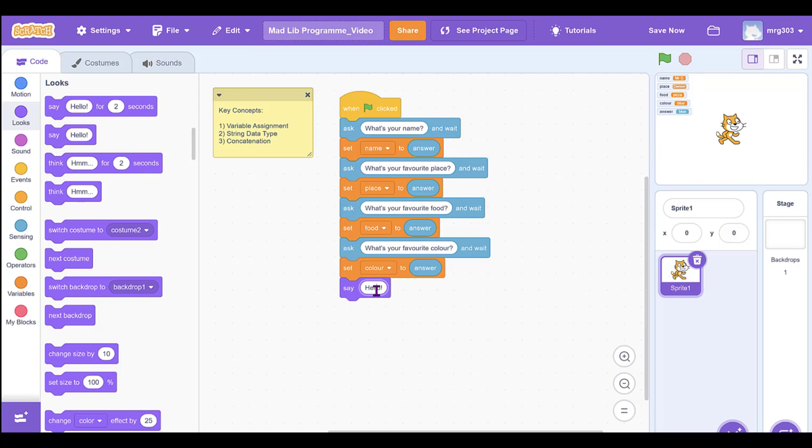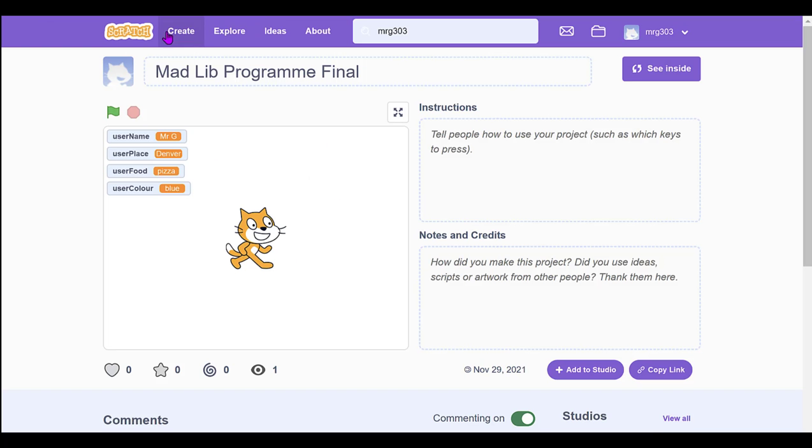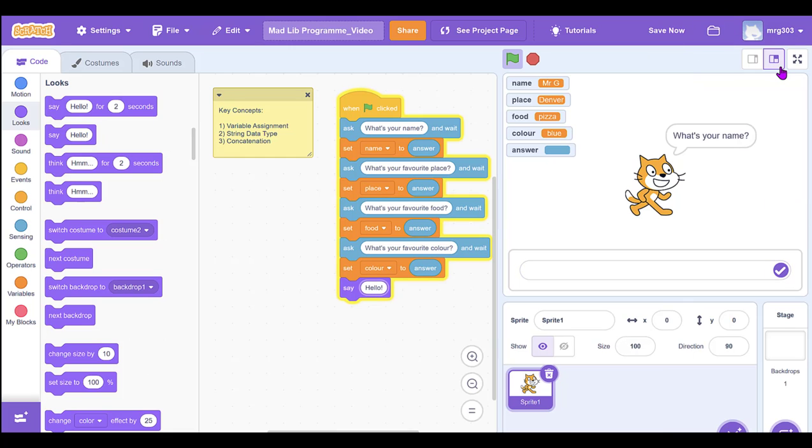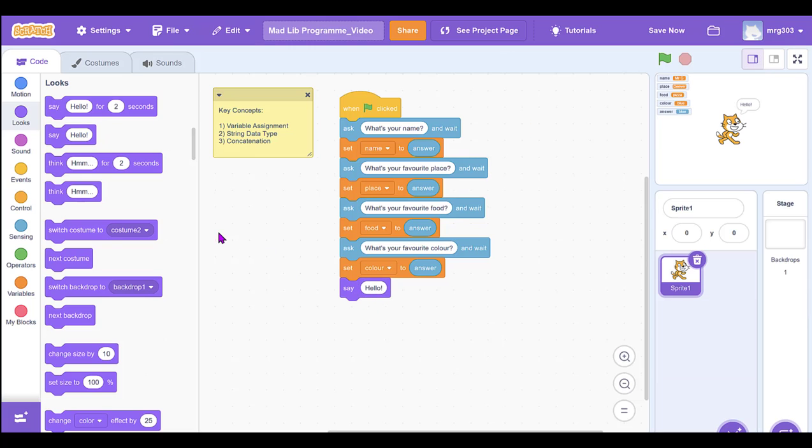Now you'll notice that this has just one section that I can type into. And if you remember from the way that this program is supposed to work, I need to use all of these variables to output a sentence using all that data that the user input. So I'm not going to be able to just type that into one slot here. So if I hit run, I can show you what this looks like. Say Mr. G, Denver, pizza, and blue. And you'll notice it just says hello because that's the only thing that's inside of the say block.